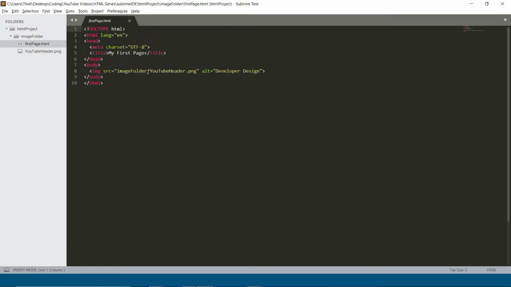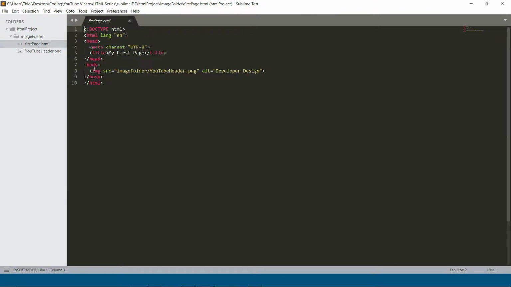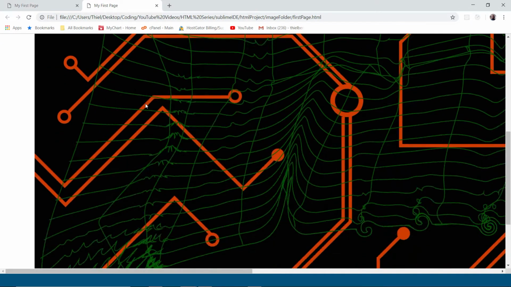We still have image folder, which we're already inside of, so we don't actually need that. If we were to open this in the browser, it's going to show us the alternative text instead because we don't have the image linked correctly. To access this correctly, since we're already inside the image folder, we're going to simply delete the image folder, and all we're going to do is move to the file that we want since we're already in that folder. Refresh our page and we have our image.